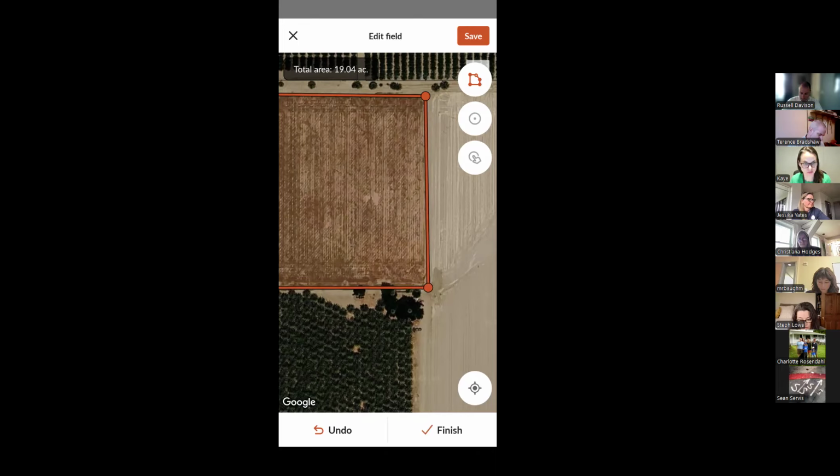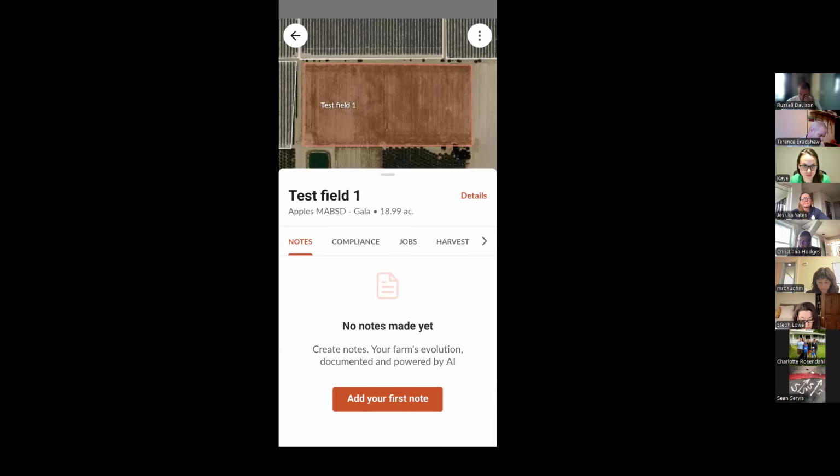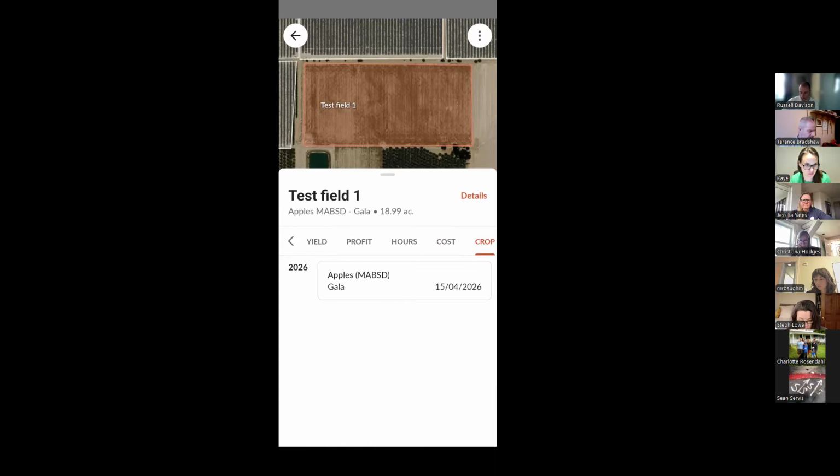And then finish. So once you've got the field in place, that is really the focal point for where all your data gets stored. We look at it as a field by field app in a way. So you'll notice all these tabs here. You've got your jobs, profitability, hours, costs, what crops growing in there. Everything relates back to that field. So you'll be able to compare field on field and things like that.